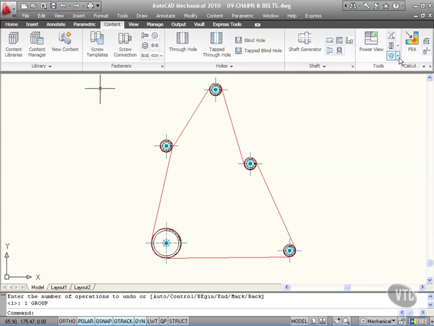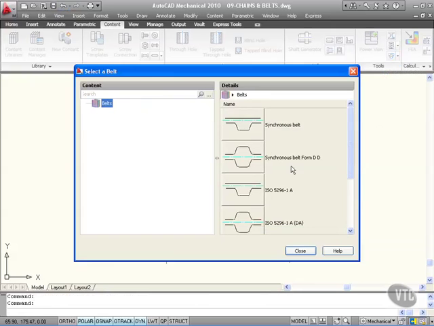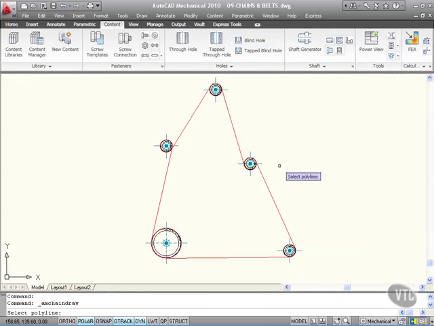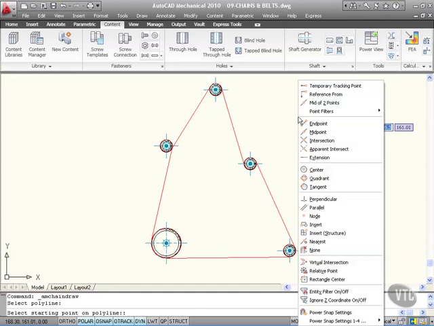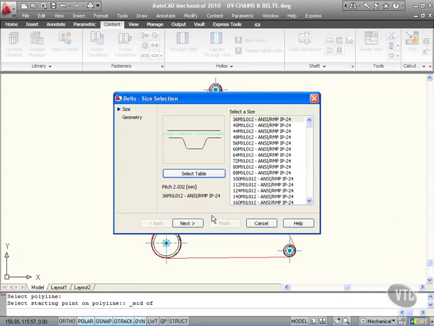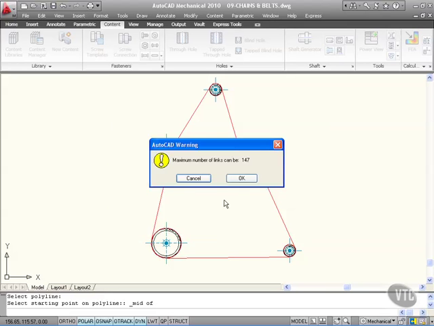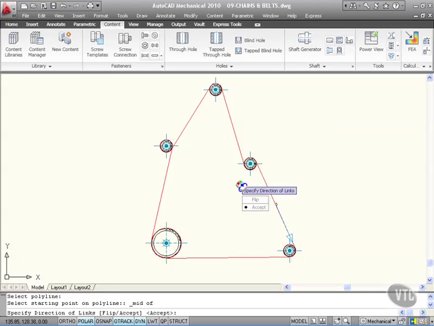So I go back now to here, chain belt links, I want a belt, I want a synchronous belt, select the polyline like so. Starting point on the polyline, I'll go for that midpoint again. So midpoint snap there, and I'll go for that one again, which is fine, and next. Number of links to draw, I'm going to go for 250 this time, and click on finish. Maximum number of links can be 147. Well, let's OK that. Calculates it all for me.